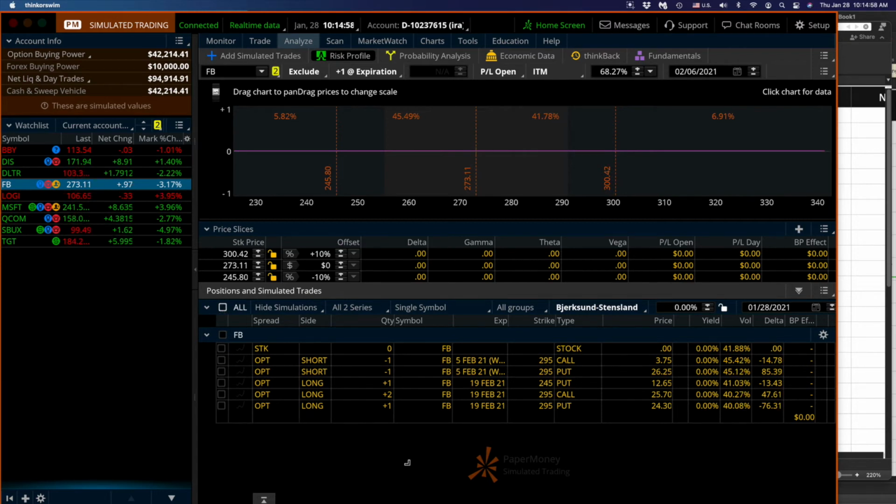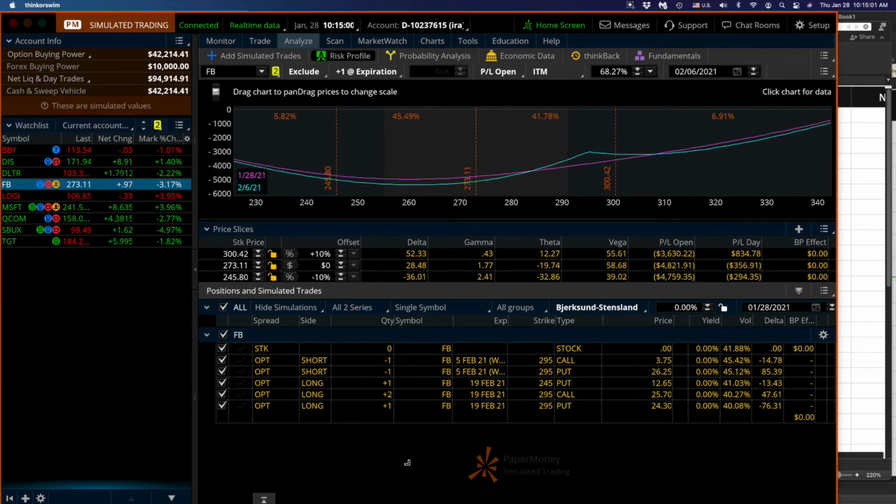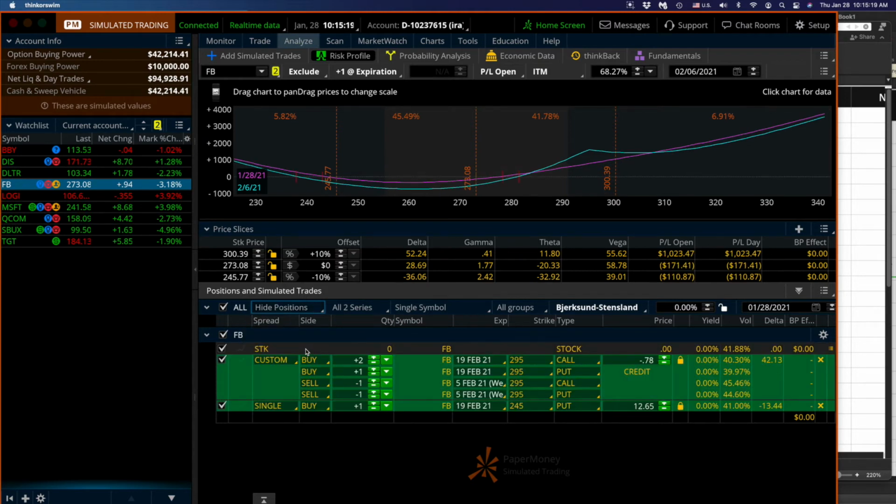The platform is a little slow and it's doing this. I'm not sure what I'm doing. And so it looks like I'm losing $4,821 since the opening. Well, that's because it's not accounting for all the credits that I have gotten already. So we need to hide the position and show my simulation.